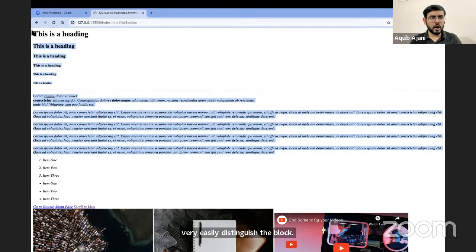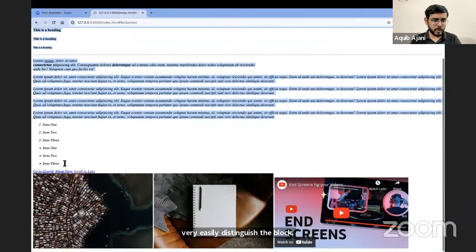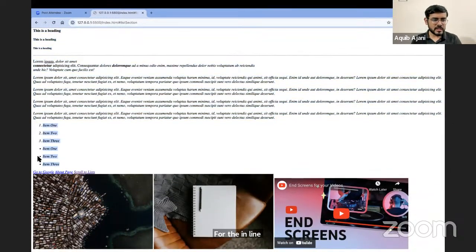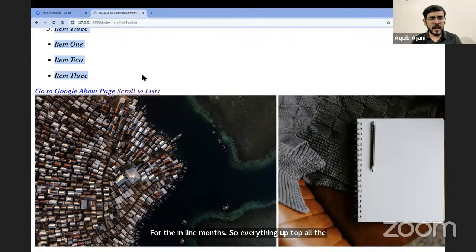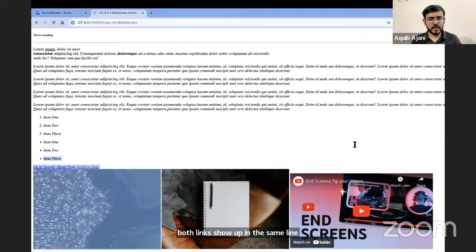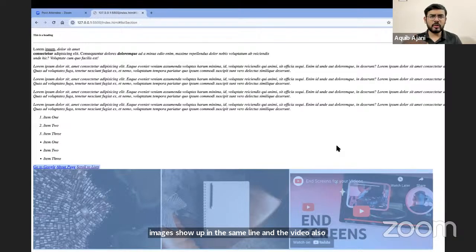So everything up top, all the basic text elements, are block up until this list. Links, on the other hand, are inline. As you can see, both links show up in the same line. Similarly, both images show up in the same line, and the video also shows up in the same line. Similarly, the audio tag and video tag are also inline elements.